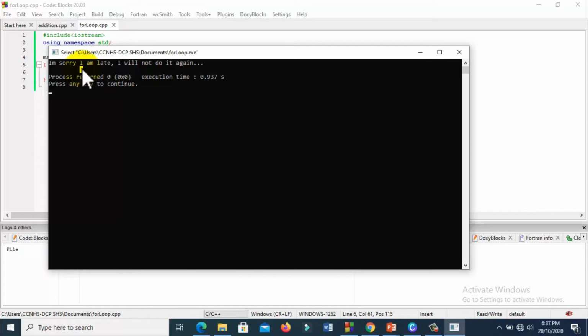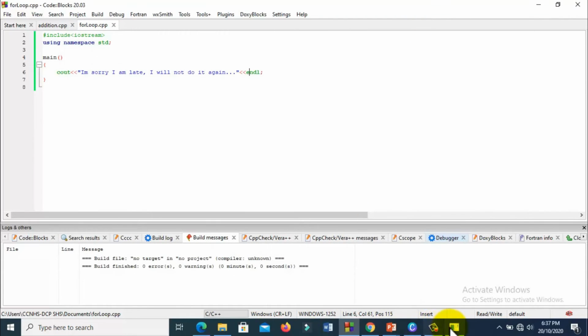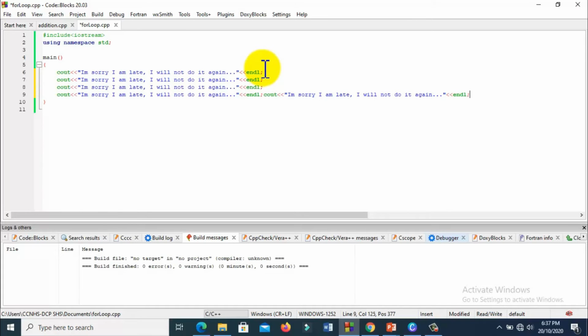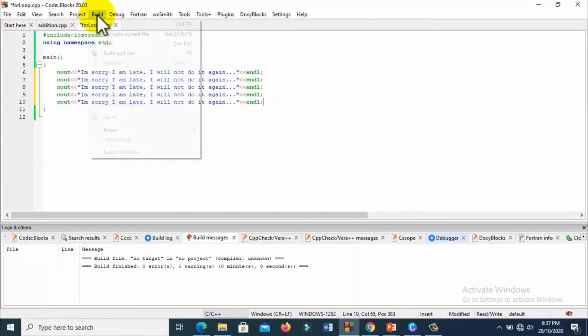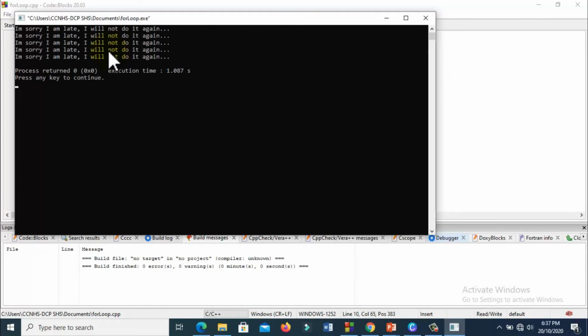So what if you are tasked to print it 5 times? It's very simple. Just copy this, then paste it 5 times. Enter. Then build and run. Okay, it printed 5 times.